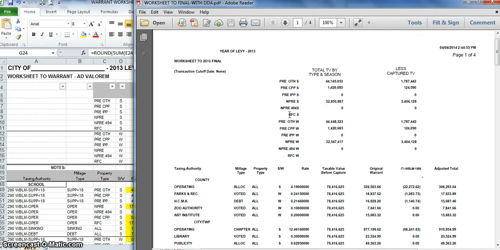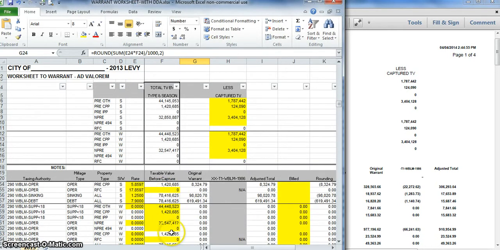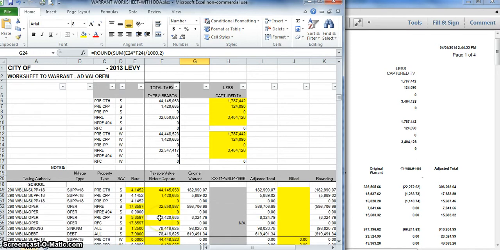If you have PA 494 parcels, those taxable values will be separated out like your commercial personal property and your industrial personal property. So you'll start by entering the taxable values from the taxable value before capture column, right there, on the worksheet to final, and we only enter information into our rounding worksheet into the highlighted cells. So you will be entering those into the school section of the spreadsheet.